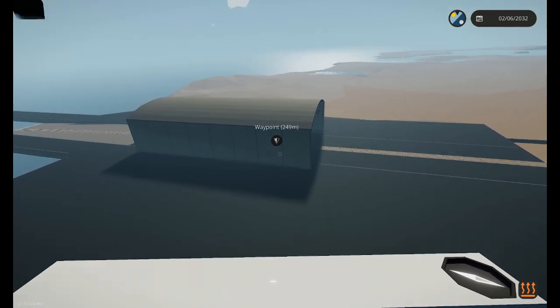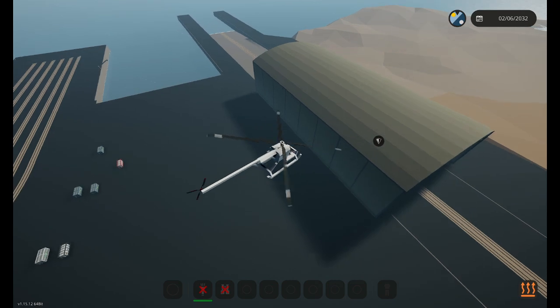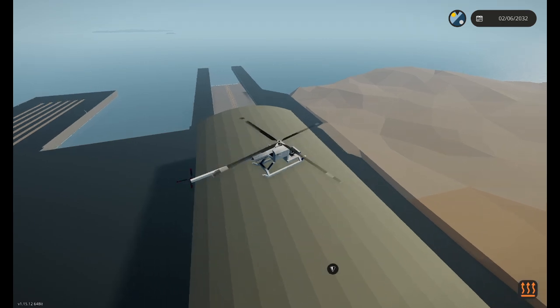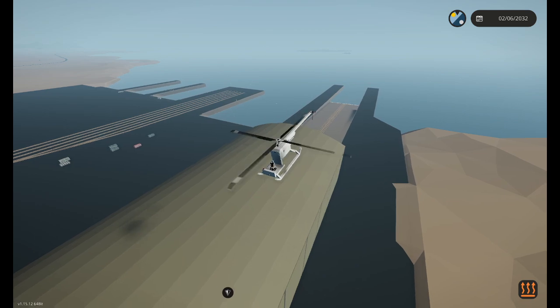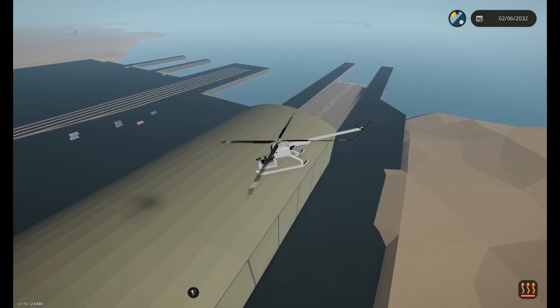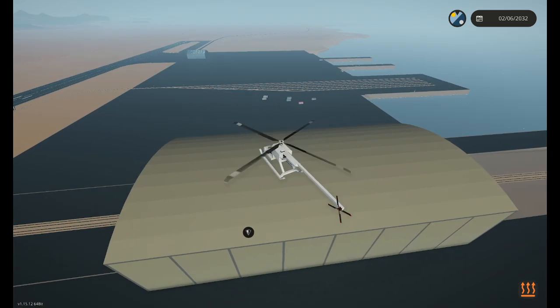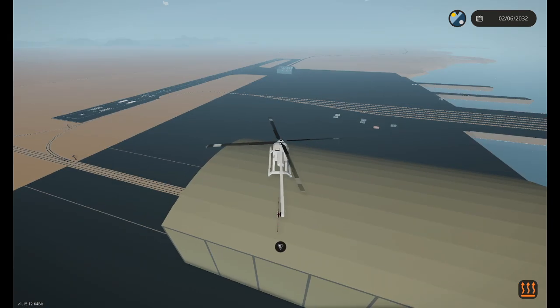Now let's see what happens. I set it at 100, so when I get over the waypoint, it should just kind of drift to a stop. It might have to cancel the movement out a little bit there. Yep, there we go. And then it should stop. Perfect. Alrighty, that's it.